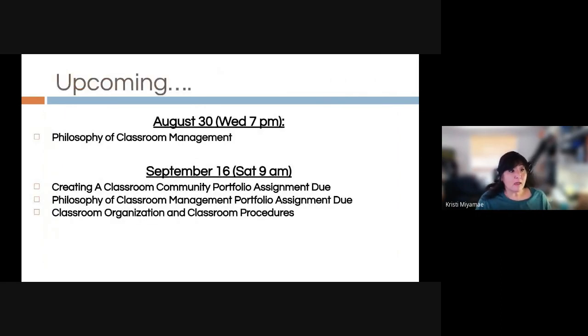So upcoming, we're going to give you about 3 weeks to finish this first entry. And then you're going to have probably about 2.5 weeks again to work on that philosophy one. So by September 16th, this will kind of keep you on track so you don't feel like you're rushing to do all your entries toward the tail end. So if you can, by September 16th, have that creating a classroom community, the one I just talked about, pretty much done, we want that one.